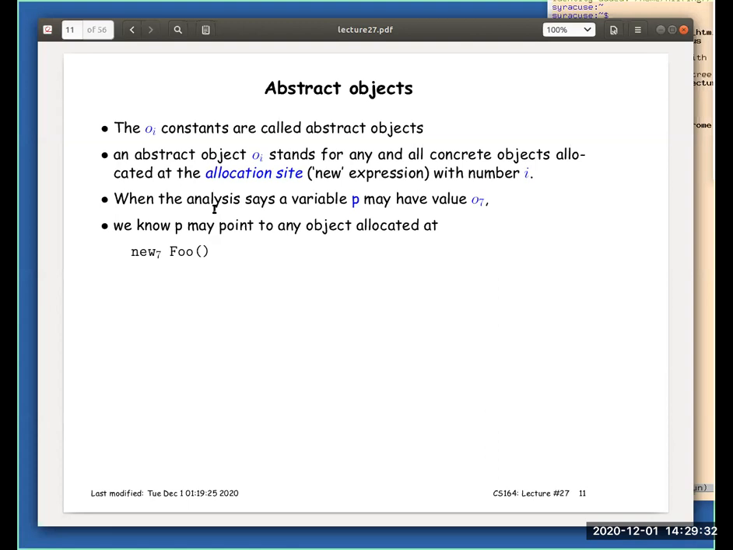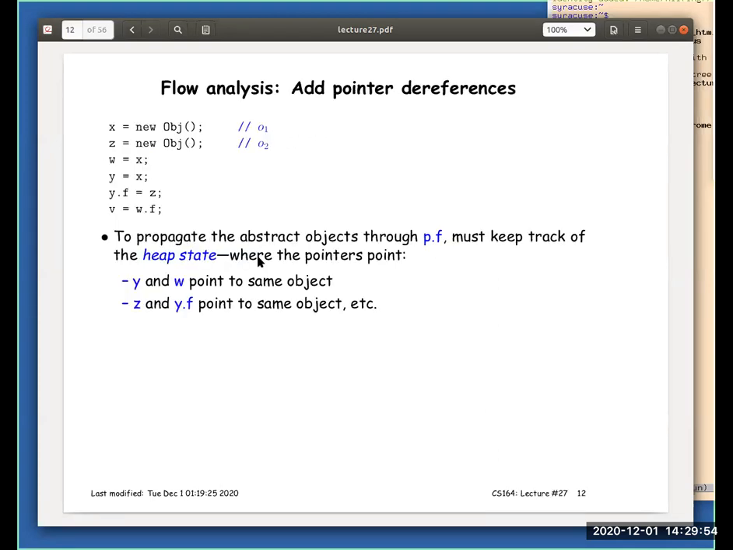So if we have an analysis that creates a variable P, and we say that it has value O7, what we mean is that its value was created by this new expression, which I've subscripted with a 7 to indicate it's the 7th new expression in the program. Okay, now we want to do something with references.